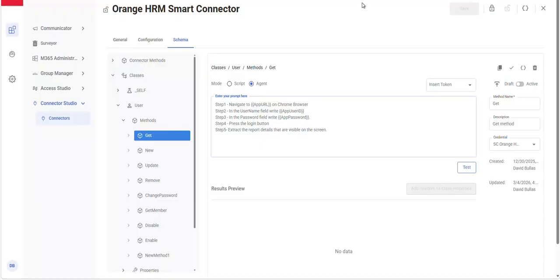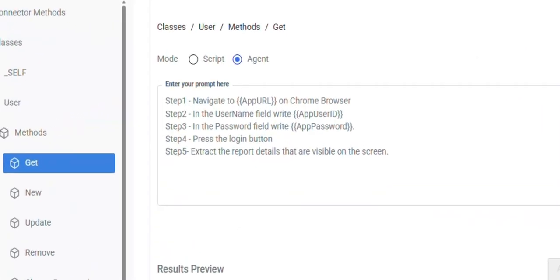Let's take a look. We're going to zoom in here and take a look at a standard recipe. Okay, pretty straightforward. We're going to navigate to a particular URL using the Chrome browser. We're going to write in a username. We're going to write a password. We're going to press the login button. Then we're going to extract the report details that are visible on the screen.